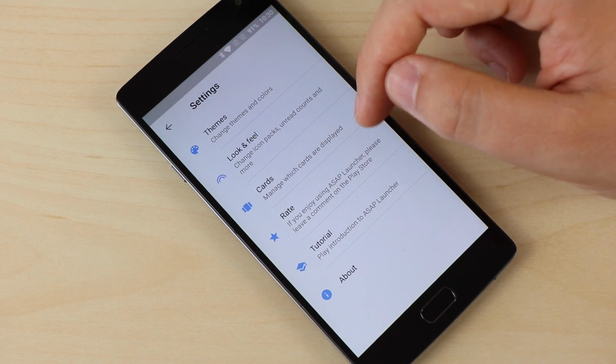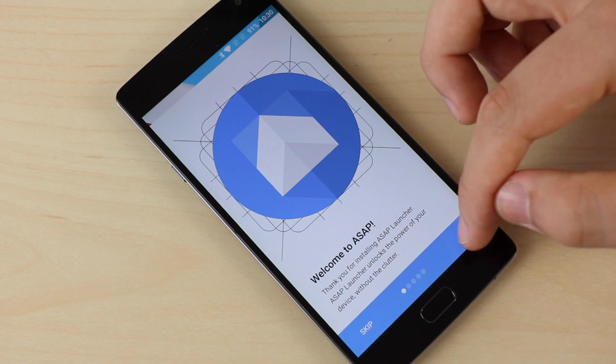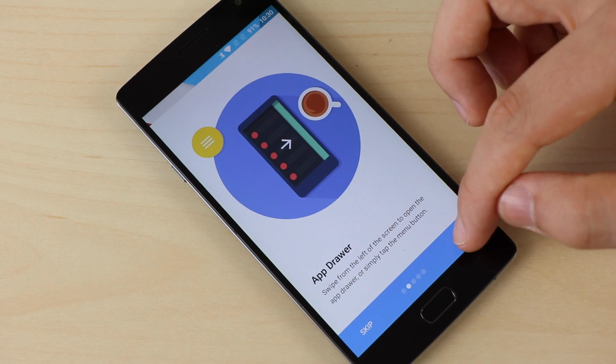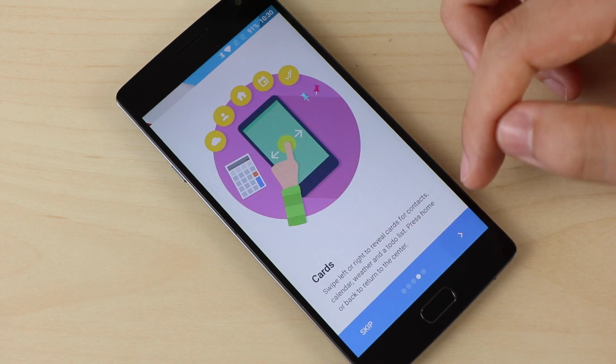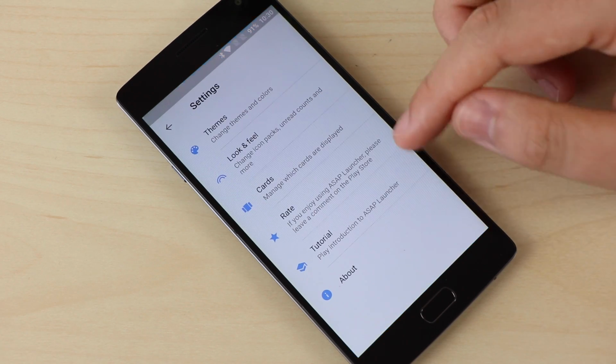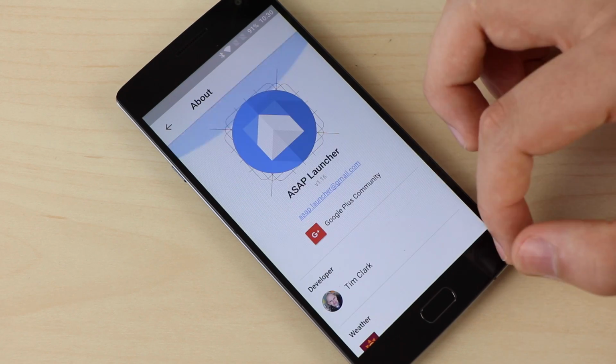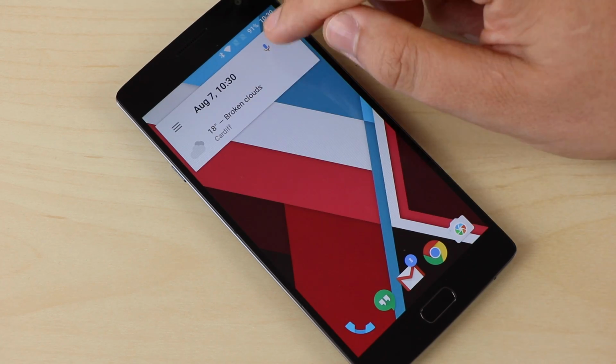So ASAP Launcher does have a while to go before it's up there with Nova Launcher, but in terms of features that it can offer and just in general the ease of use, I think it is definitely going to get there. Now, if you're looking for a launcher that is really simplistic and doesn't really need a lot of tinkering and just kind of works and looks good on a lot of devices, then ASAP Launcher is definitely the way to go in my opinion.